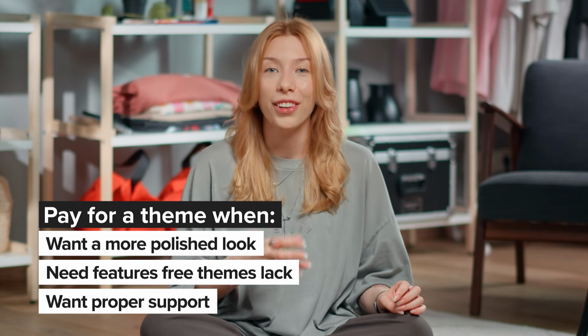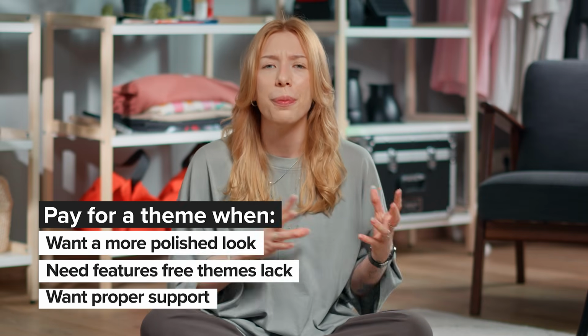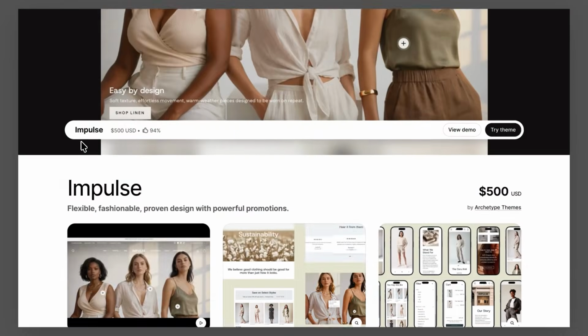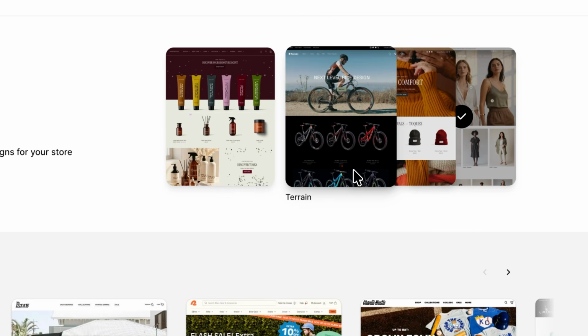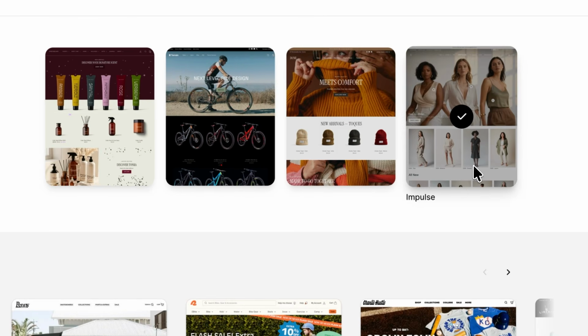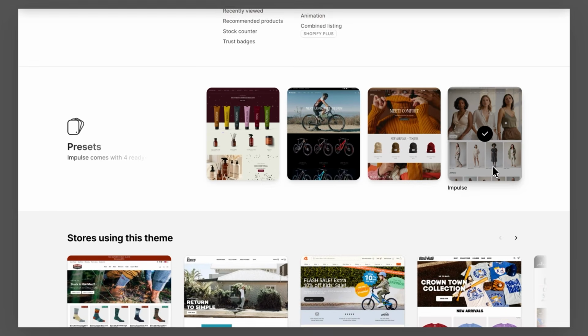That said, there are good reasons to pay. A premium theme gives you a more polished look and stronger features you'd otherwise only get with paid apps. I spent a couple of hours in the catalog reading through reviews, and here are the 2 I'd point a print-on-demand seller to. The first theme I recommend is Impulse. What I like most is how you start. It comes with 4 ready-made presets: sporty, fashion, cosmetics, and accessories. You just pick the one closest to your store.